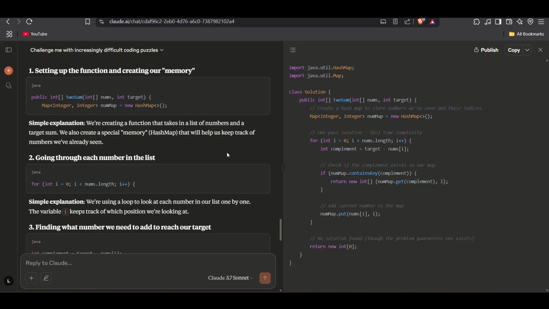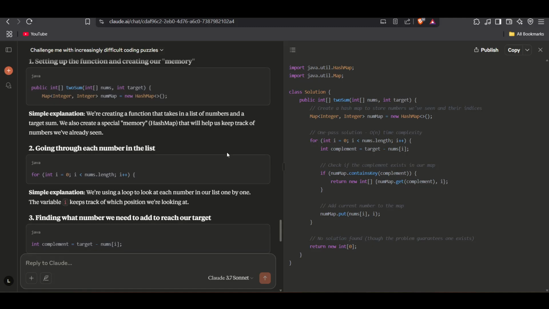What we have done first is public int, then we define a method, with brackets, twoSum. I think that is the name. Int nums and target. We have a map here, with the name numMap, new HashMap.